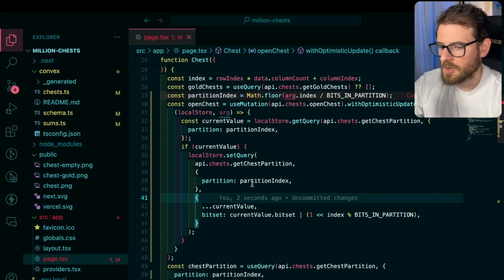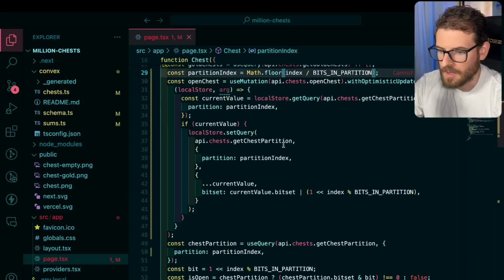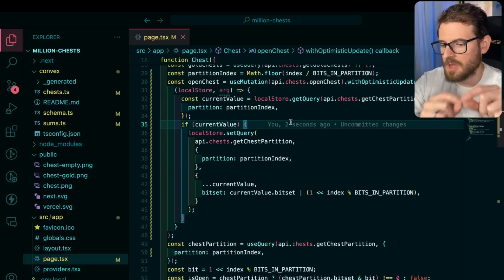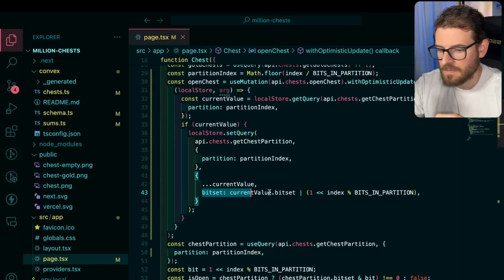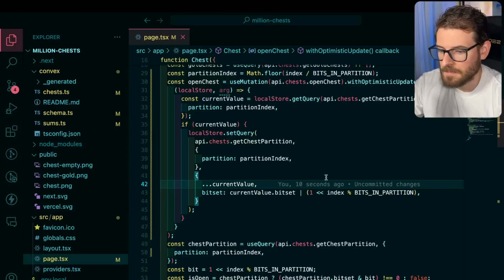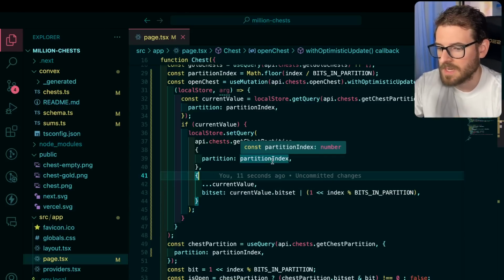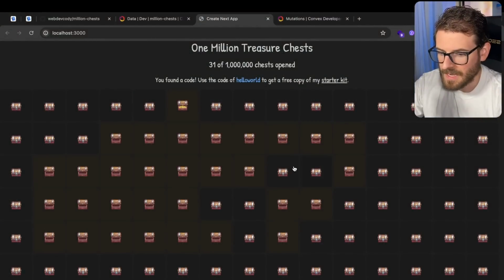So I know there's a lot of code, but basically what's happening is the moment you click on a chest, it's going into the Convex cache that's on the front end, and it's just updating the value to match what we think it should be. And then when the query comes back with the new data, if they match up, then everything should be good. So now if I click on something, it instantly opens. Okay, and that just feels better in my opinion.